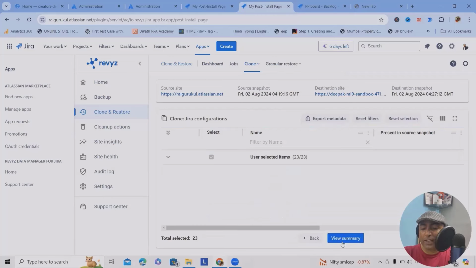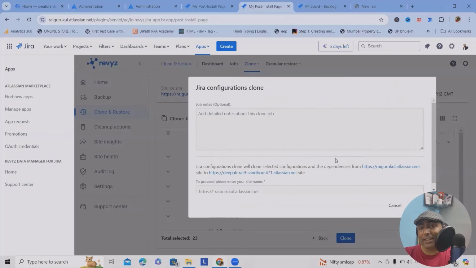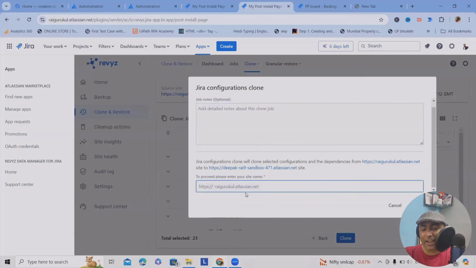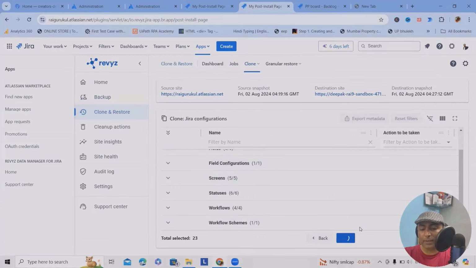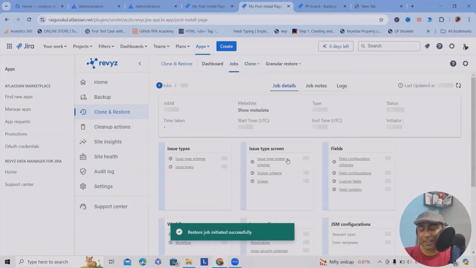Now we can also select the dependencies, and once we have all those informations, click on review summary and click add clone. Now if you want to add any job nodes, you can add them and enter your site name. So we'll mention here, I will add exactly the same site name. Now it's started. So here the job has started and you can see those configurations are running perfectly fine.